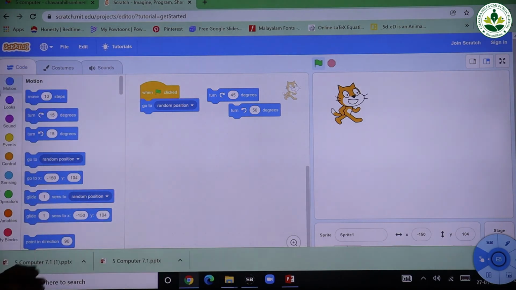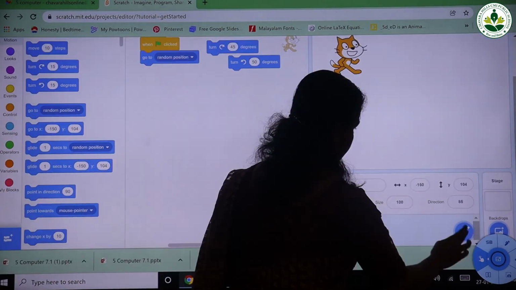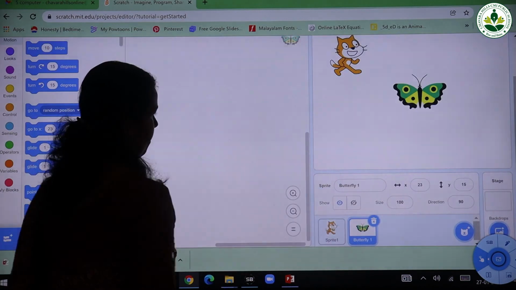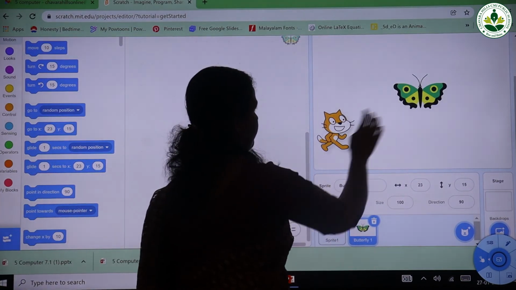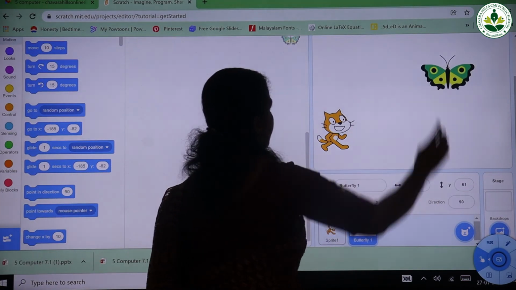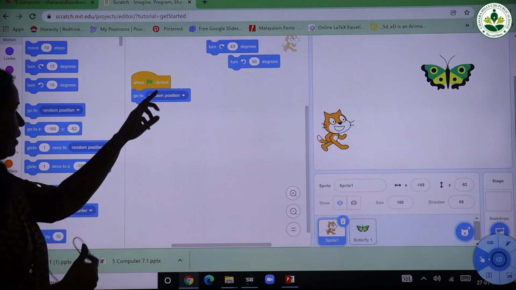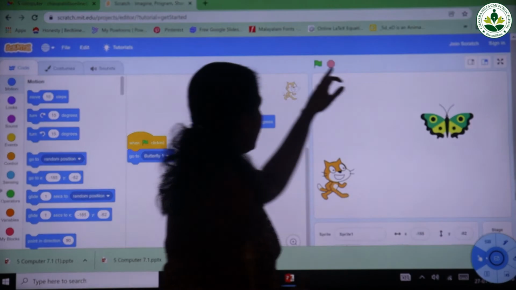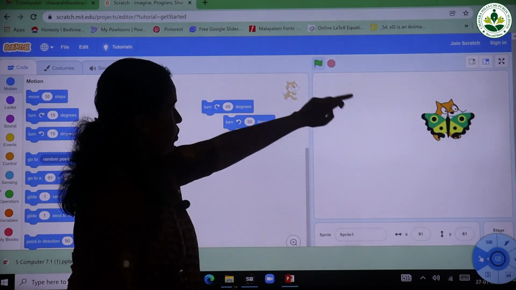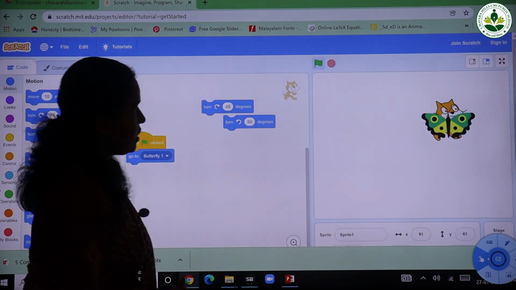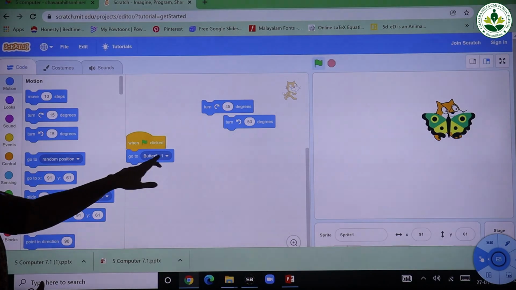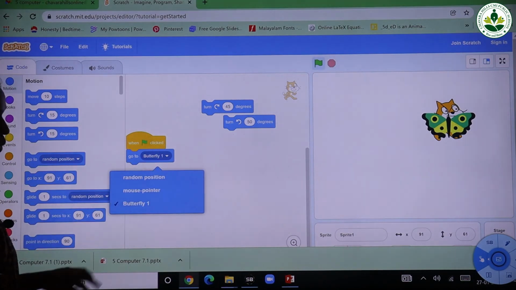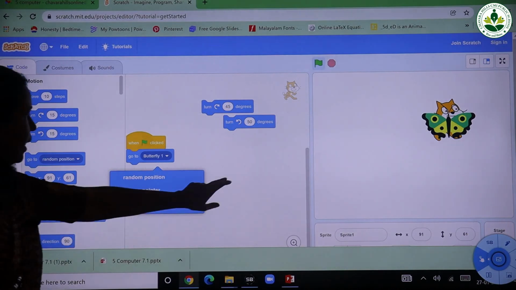Then next I'll add one more sprite here. Now I'll give, when clicked, go to butterfly 1. When I click on this flag, this cat will move towards the butterfly. So that is the difference. Go to random position, go to butterfly, and go to mouse pointer means where the mouse pointer is.